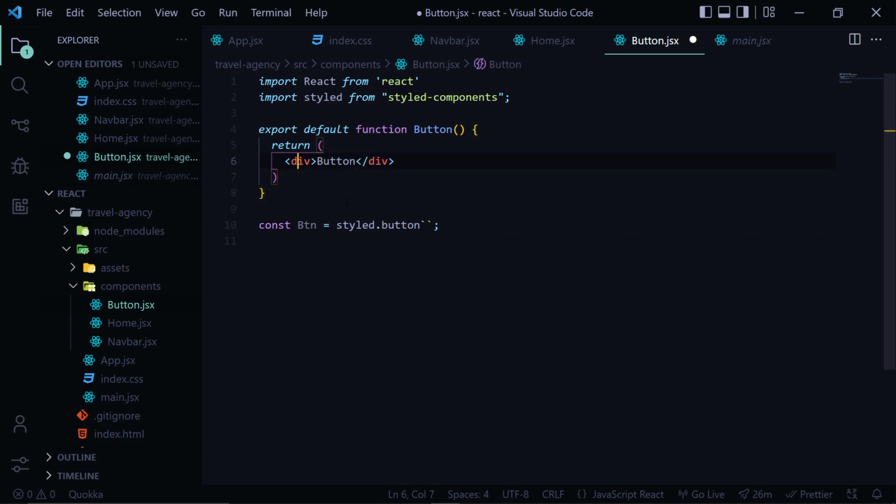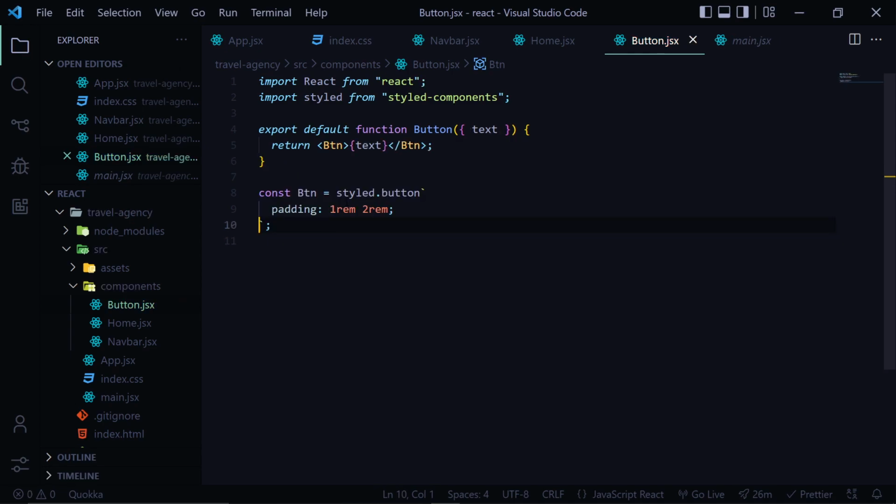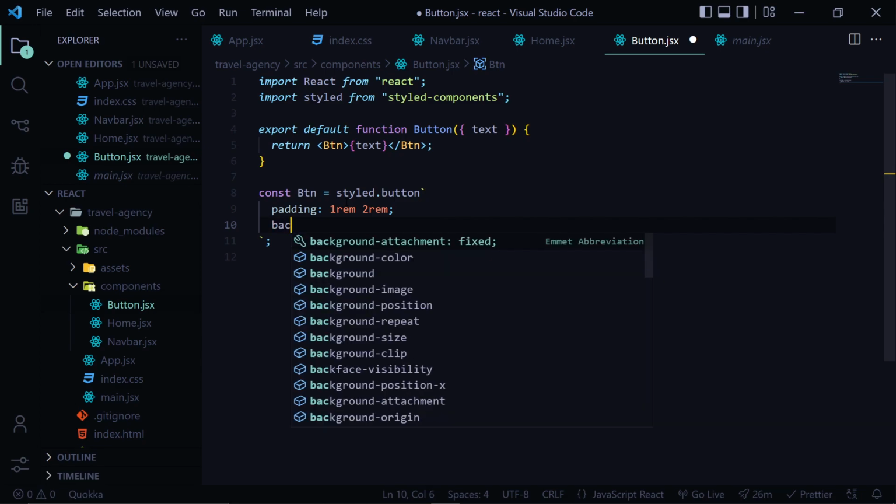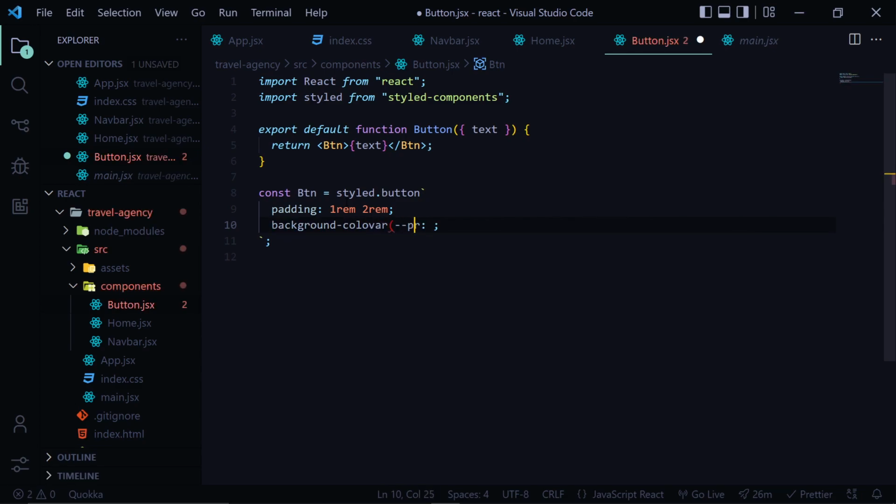Let's replace this with btn, and this should be text. That would be a prop from here, text, and let's have the styles here. First we'll give it a padding of 1 rem and 2 rem. 1 rem is top and bottom, and 2 rem is left and right. We'll give it a background color of where primary color.